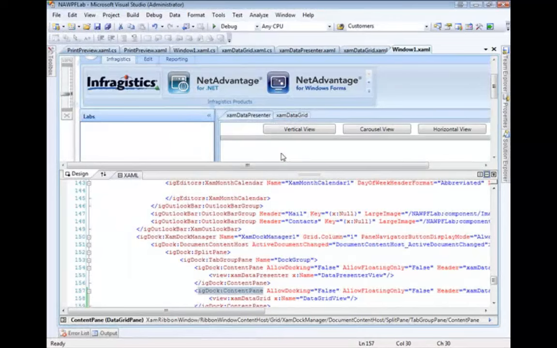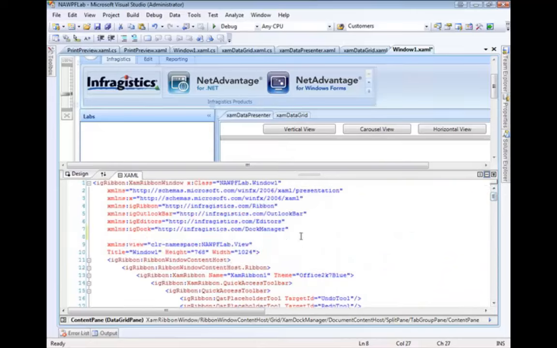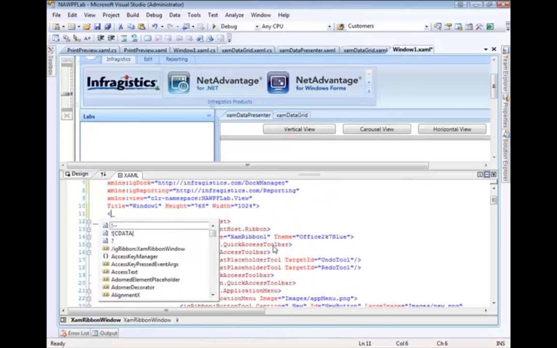Welcome to Task 3 of Exercise 2 of the Using Reporting Features Lab. In this task, we'll create a template to add page numbers to the report. We're going to start in the XAML view of window1.xaml, and the first thing we're going to do is add a declaration for the reporting XML namespace named IG Reporting. Next, we're going to add XAML tags for the resources collection of the XAMPP ribbon window.